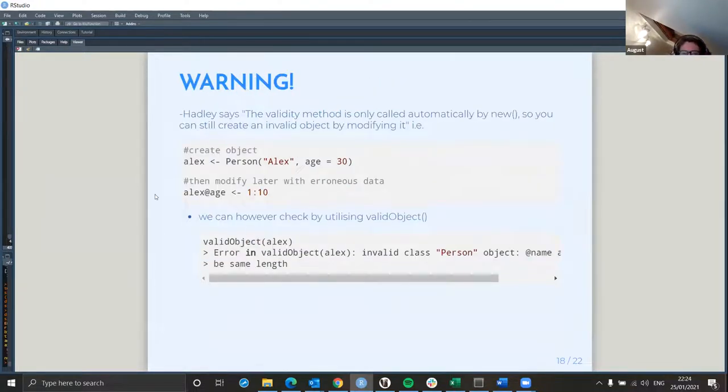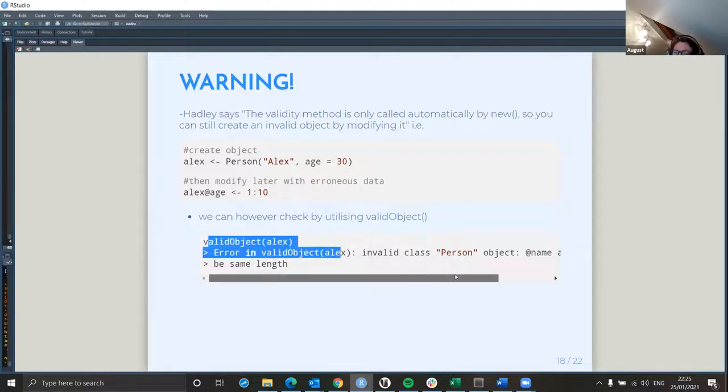I think I made a mistake there. I think it's the same thing I was saying earlier, which is if you redefine something later on, when you later modify, it's not quite the same. If you modify an aspect of an object that you created, the validity object function won't pick it up because it only does it when you create a new object, but it doesn't do it when you've altered an object later on. So you have to then recheck with valid object. And that way it will bring up whether something was an invalid class or not.